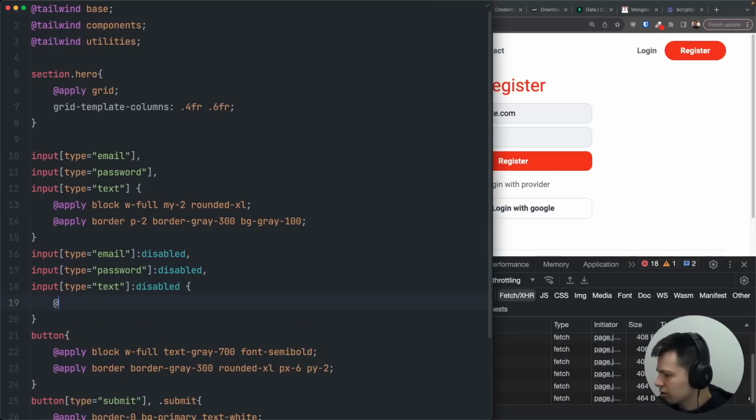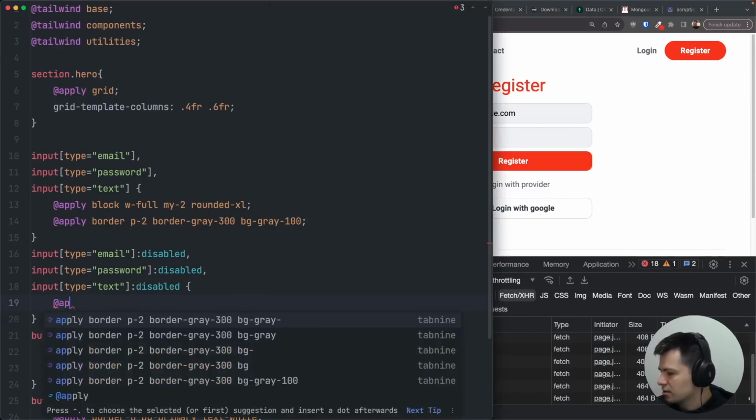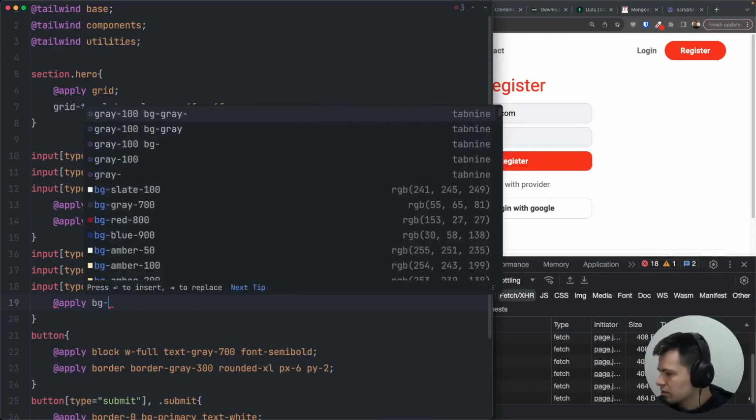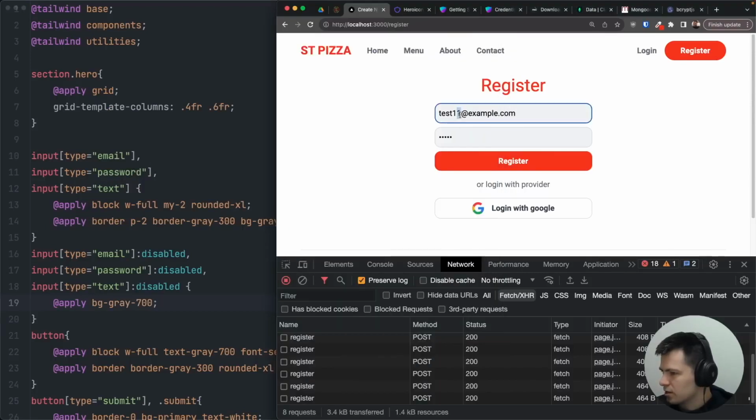And what do I want to do? Maybe we can remove the border, or we can make them darker. Let's do darker. Apply background and gray 700. All right, and now let's see if we do 12.